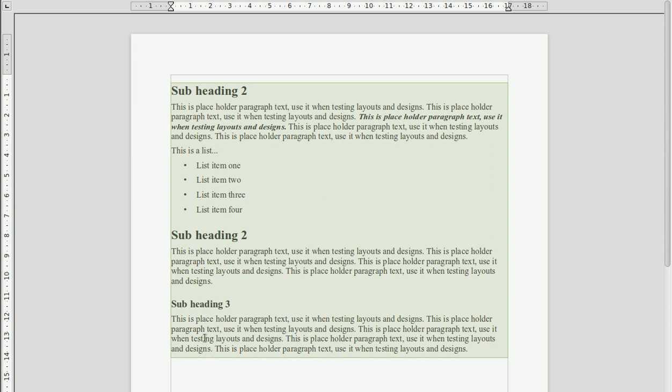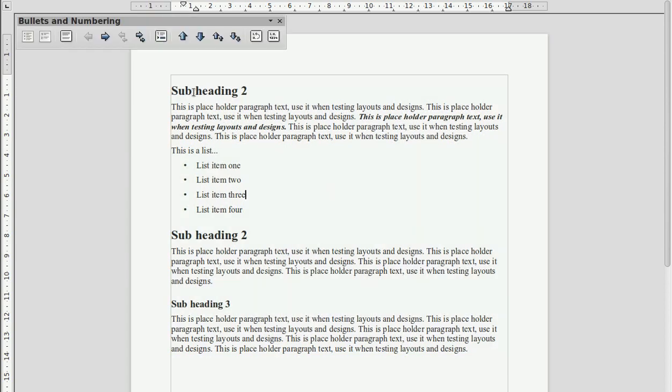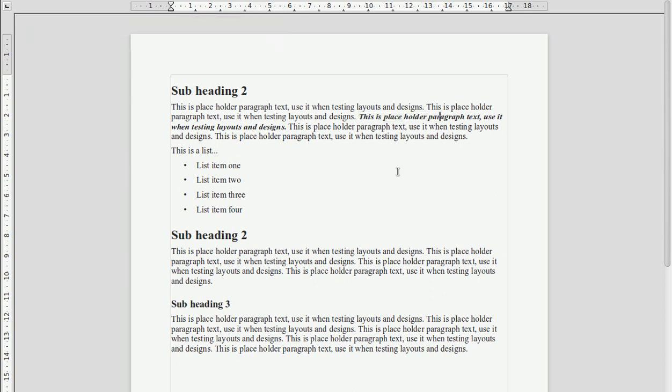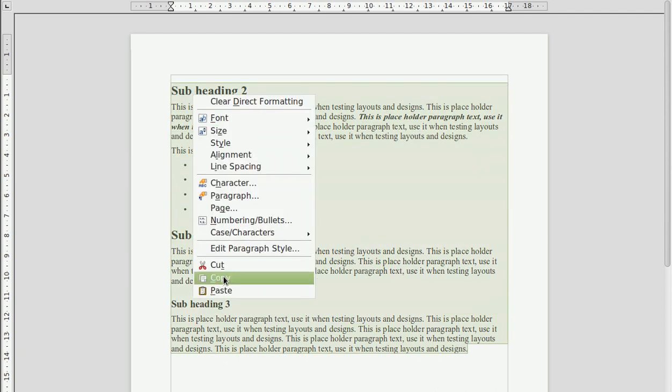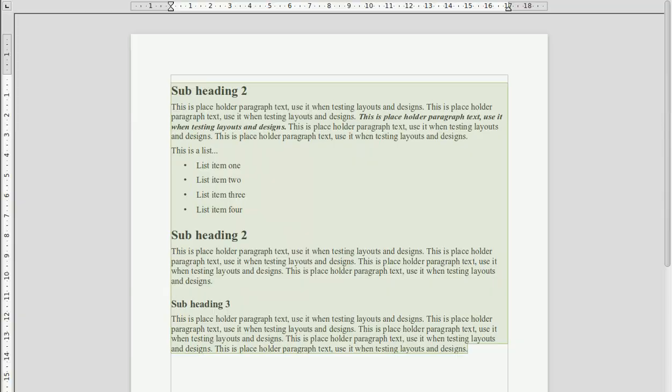I've formatted this in LibreOffice, and we've got a subheadline, heading 2 and heading 3. We've got a list, and this here is bold and italic text in a paragraph. And I've already done that in the word processor. So all we need to do is just copy this. Control C, copy. And then go back to our web page.